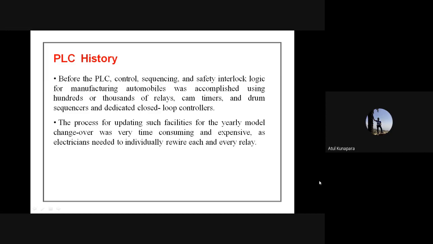So you can say before the PLC, control structure or automation was only possible with the help of relay logic, and that relay logic is very complex, and it takes much time to solve the errors and to find out the problems in it, and automation was only possible for a small part of the industry, but the whole industrial automation was not possible with the help of that relay logic. So the PLC invention started, and the PLC is now there in the market.